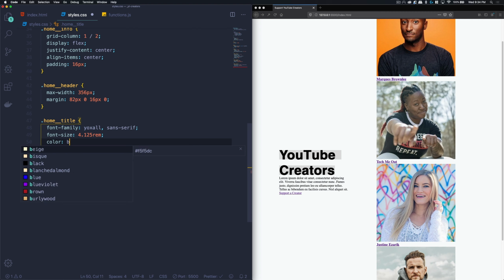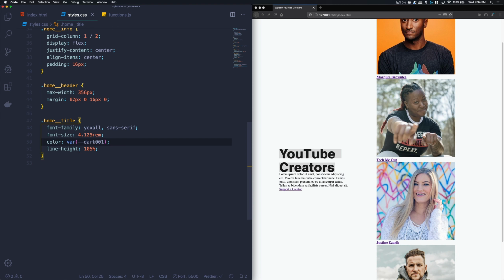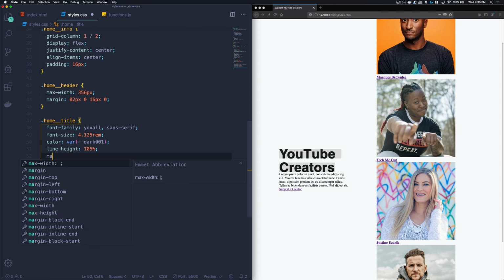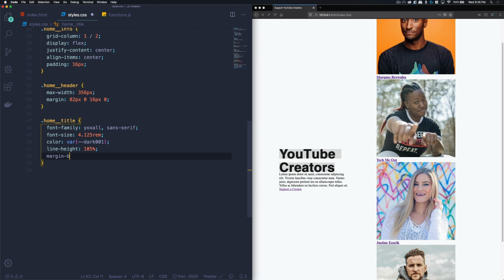Give this a color and set the variable to dark. And the next thing we want to do is set the line height to 105%. Make sure we add the semicolon here. You can see how that just brings the fonts a little closer together. I think it looks a little nicer. And the next thing we want to do is just add a margin bottom. So it's going to do that of 56 pixels.